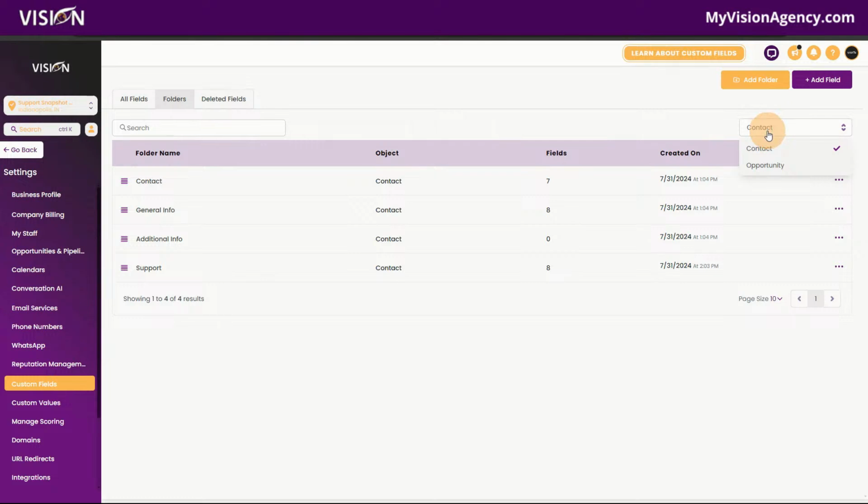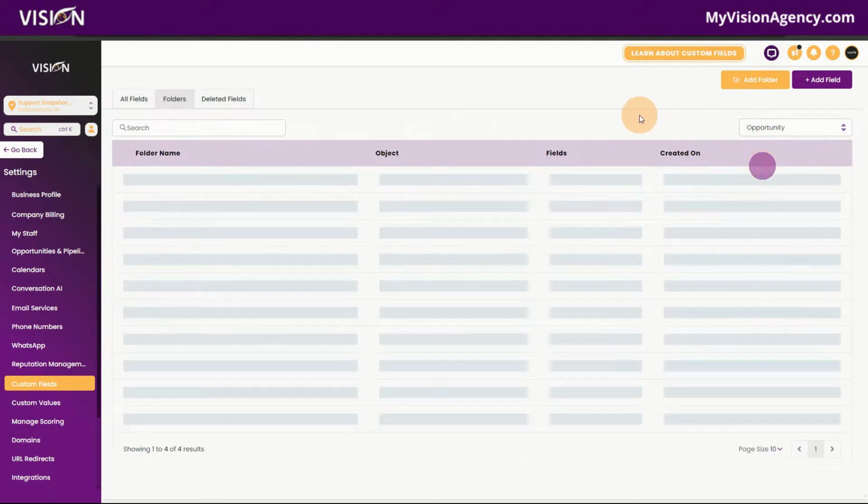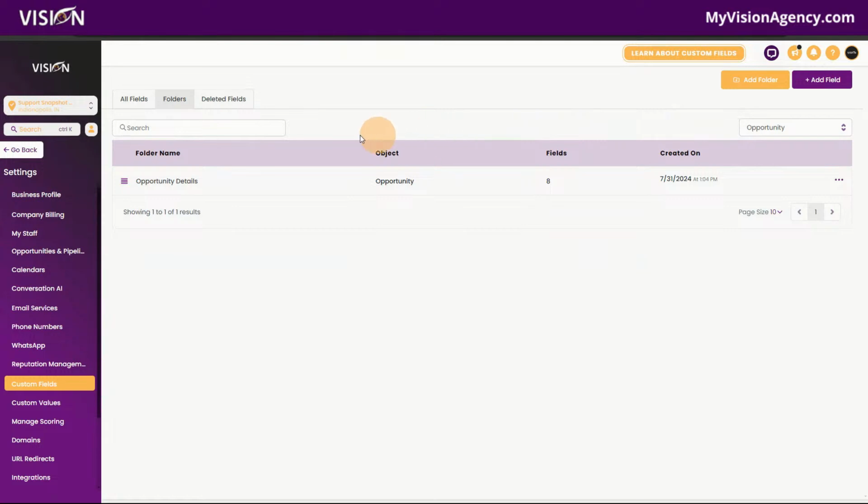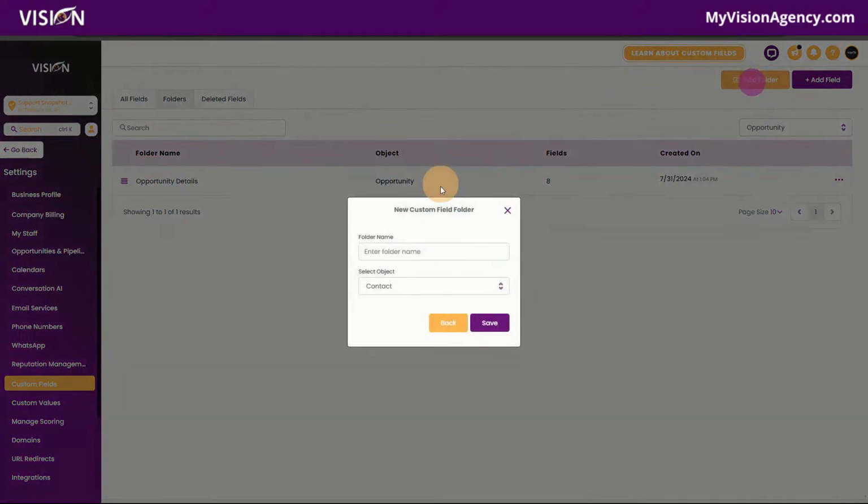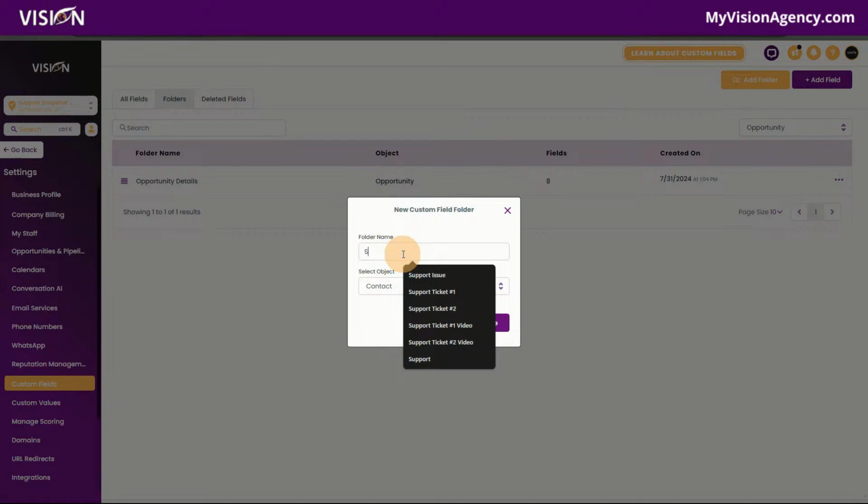So we talked yesterday about the difference between contacts and opportunities. Yesterday, all the fields that we created were contact fields. Today, we're going to create opportunity fields. Okay. So I'm going to go ahead and switch this to opportunity. And we already have a folder here called opportunity details. So let's go ahead and add another folder. And this one is going to be support. And we're going to change this to opportunity and save.